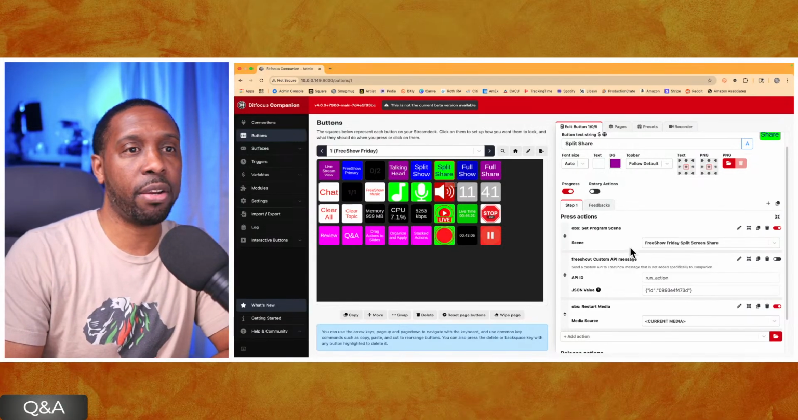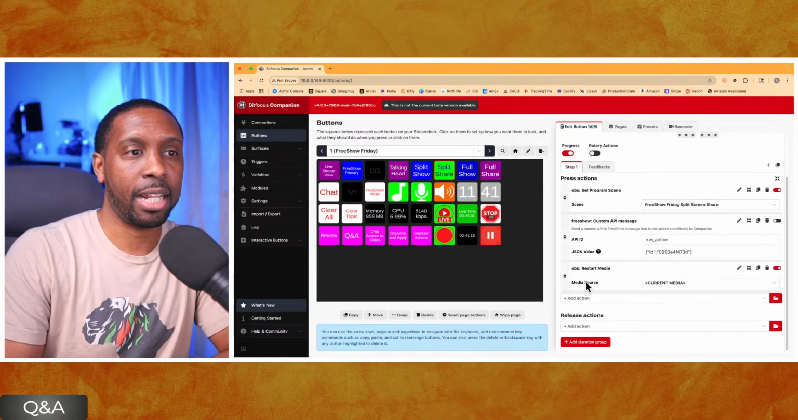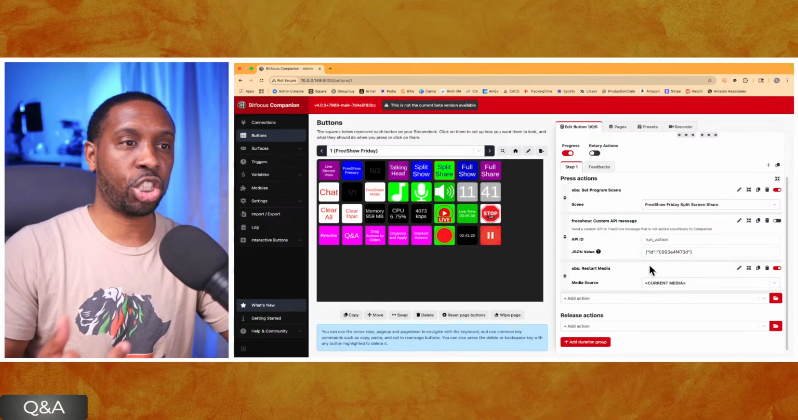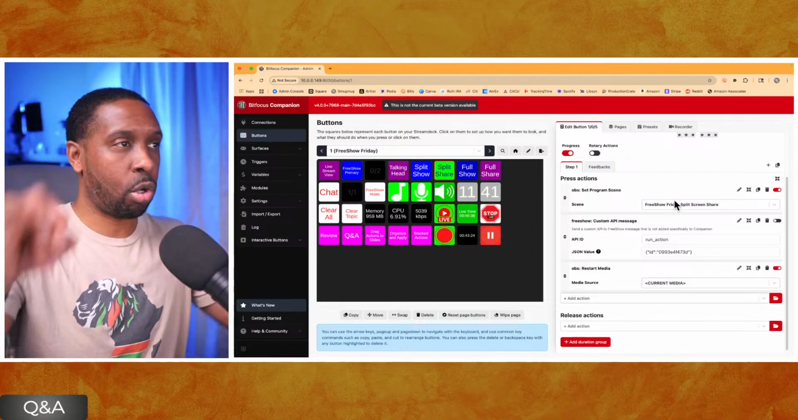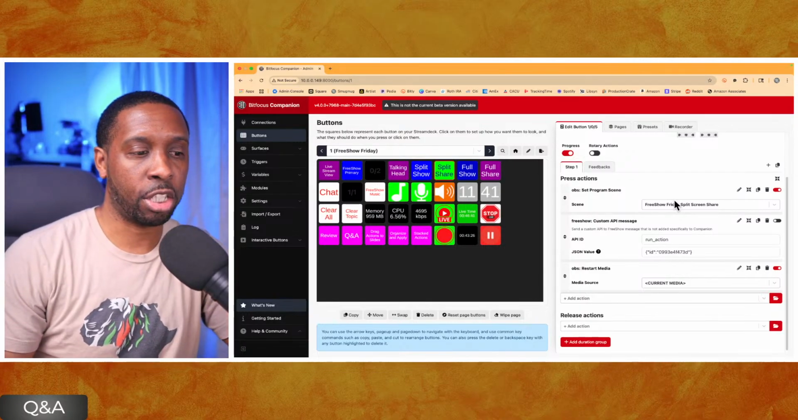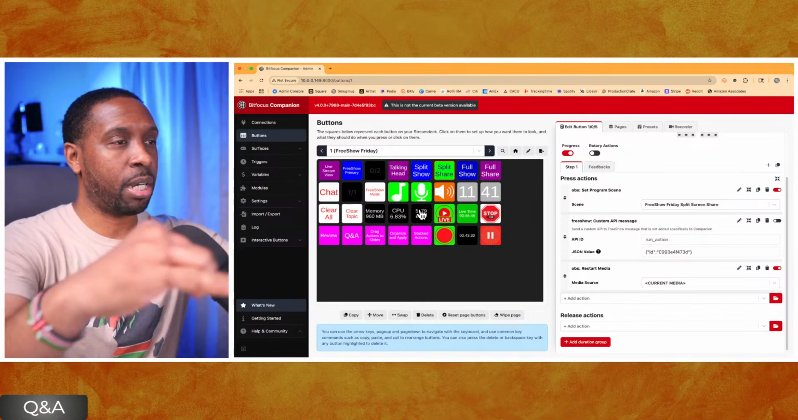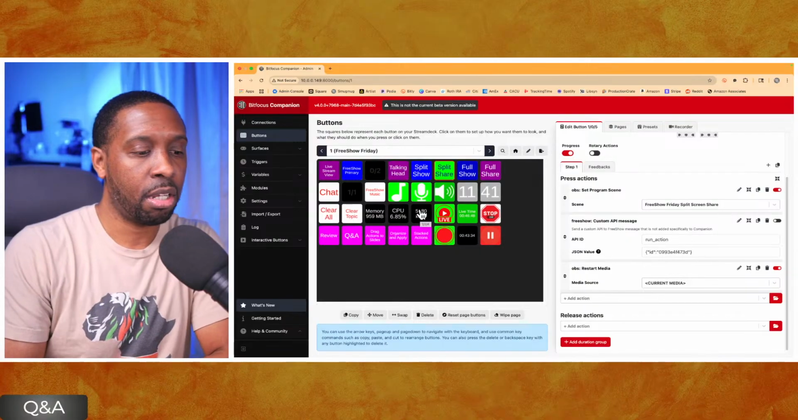But on this split share, I've actually got it set to go to a scene in OBS. It's called FreeShow Friday Split Screen Share. I've got it going in FreeShow with another action. And then I've also got it set to do something in OBS with a restart media because I'm actually sharing on that scene. On this scene, I'm sharing my whole screen that you guys are seeing. So this thing right here is literally my monitor above my laptop that I'm looking at. Okay. And that's just fit inside of OBS.